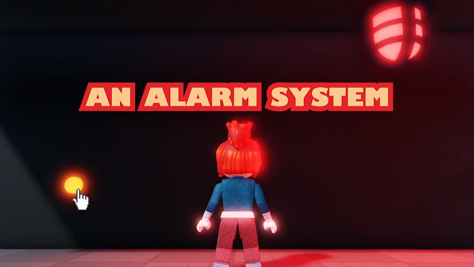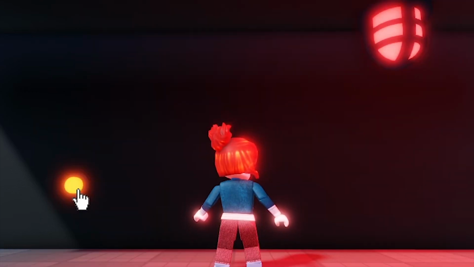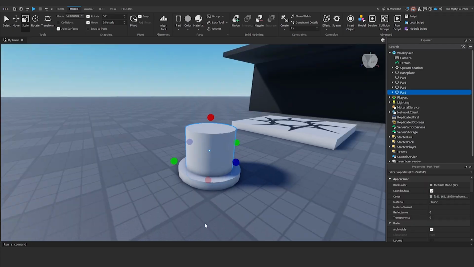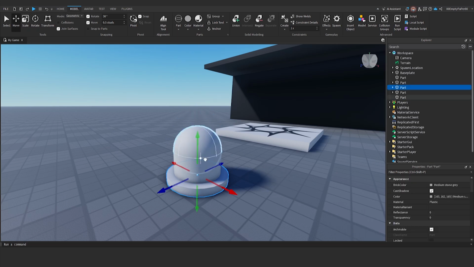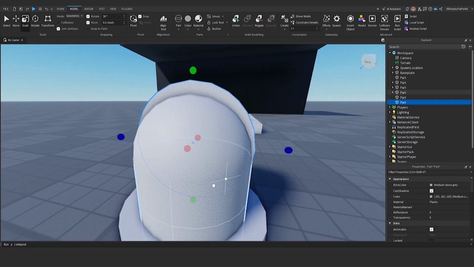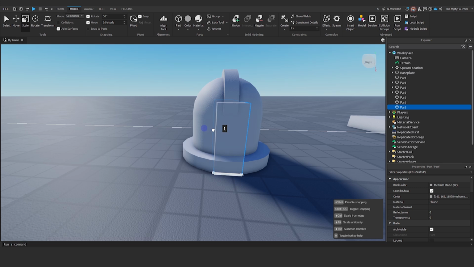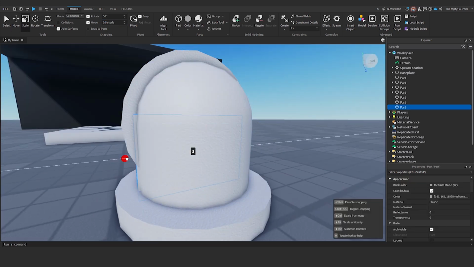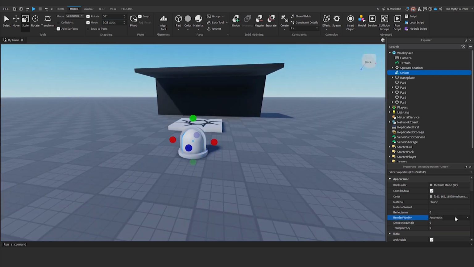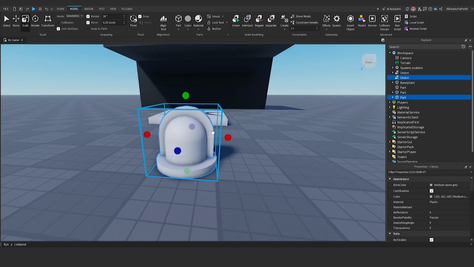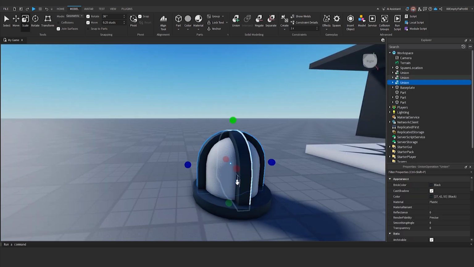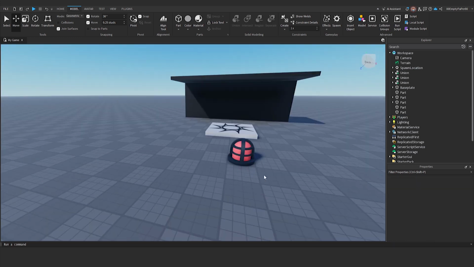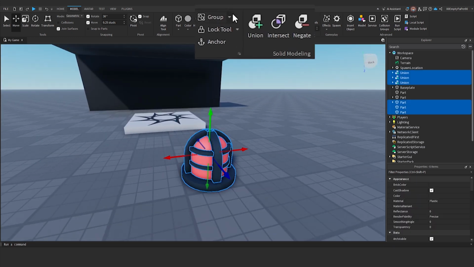How to make an alarm system in Roblox Studio. Create an alarm light. Design an alarm light as you want. When finished, group as a folder.